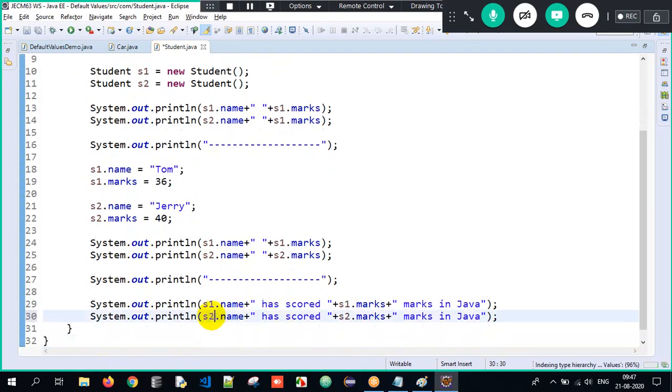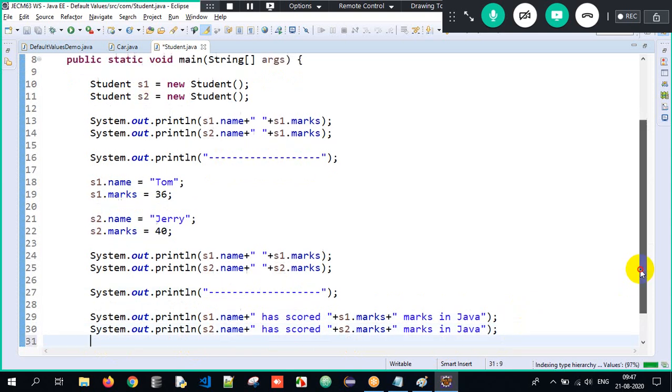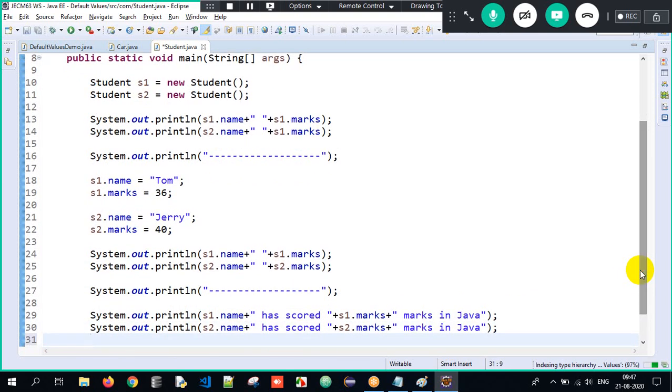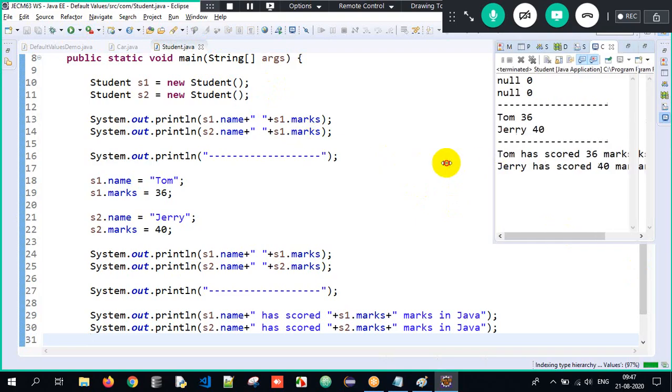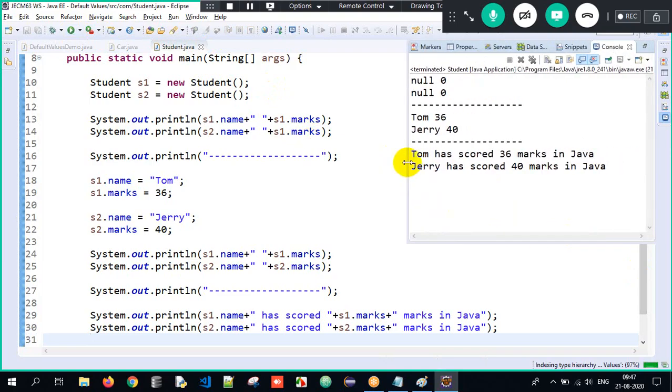Okay, here I'll give S1 and here I'll give S2. This is all about the entire process, guys. No complication, nothing. When I try to execute it, just look at the output. You will get: Tom has scored 36 marks in Java. Jerry has scored 40 marks in Java. Are we getting the output in a beautiful manner here? Yes, this is all about it.